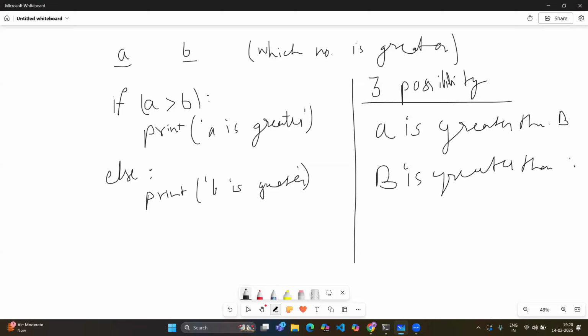B is greater than A. And the third scenario will be A is equal to B. A and B are equal. So when we write this, A is greater than B and B is greater than A. A is greater than B or vice versa.